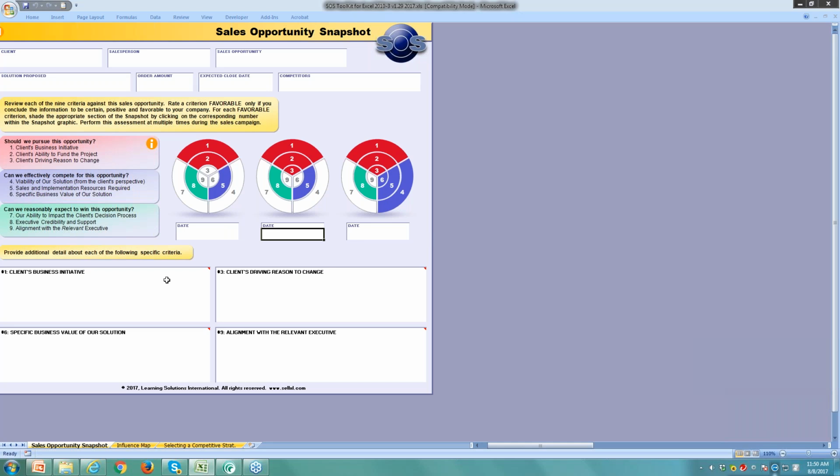Now, we don't let the salesperson off the hook that easily. We also ask them for some additional information about criteria number 1, which is that client's business initiative. What's the initiative that's associated with this project or application? And then we ask them for some more detail about criteria 3, 6, and 9, those criteria that are closest to the center of the snapshot. We want them to tell us some more details.